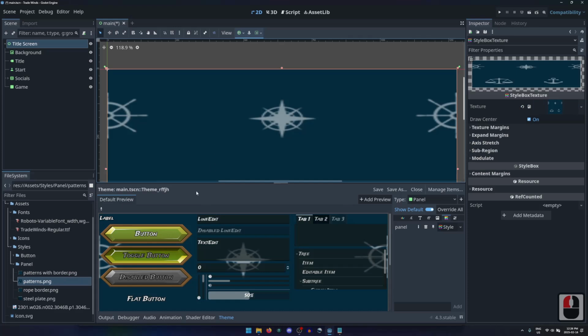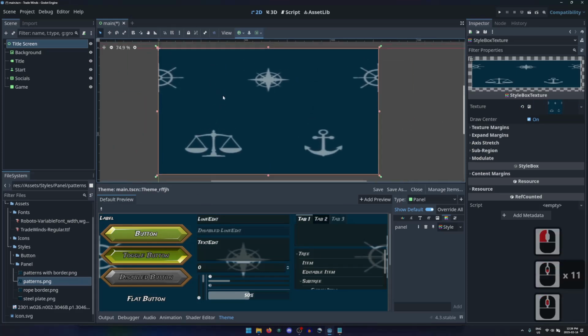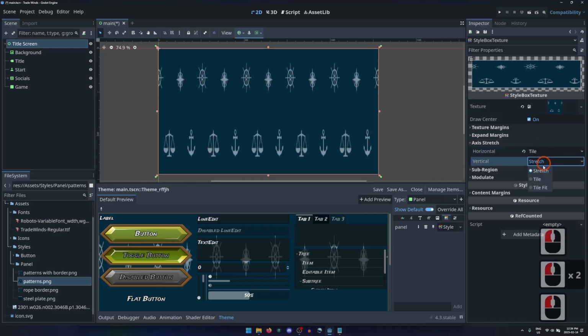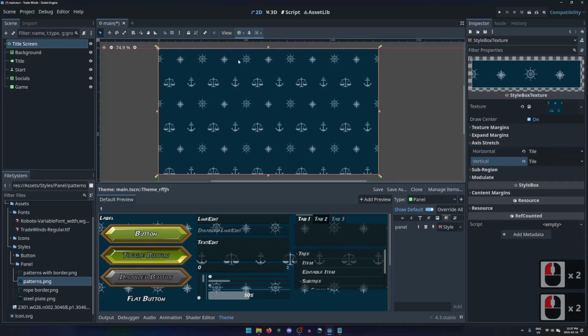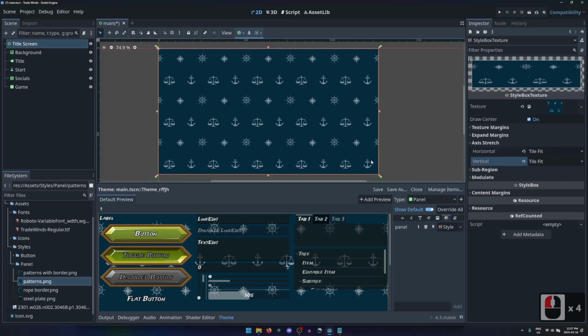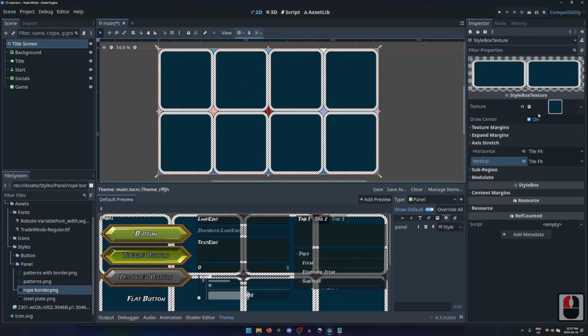With the default settings, the texture is stretched to fit the size of the panel, which doesn't look very good. Switching the axis stretch property to tile, the image will be tiled instead of stretched to fill the allotted space. Using tile fit will do both tiling and stretching in such a way that the entire region is covered with whole tiles instead of fractions. This image is a little too busy, it might be too distracting, so I'll use the rope border image instead.